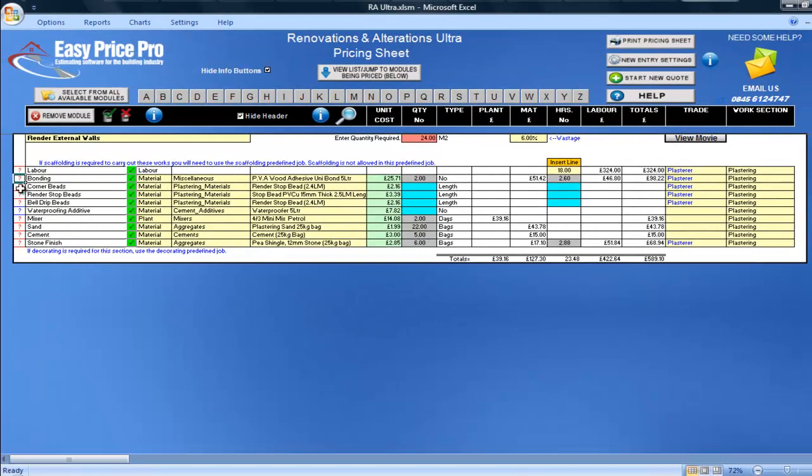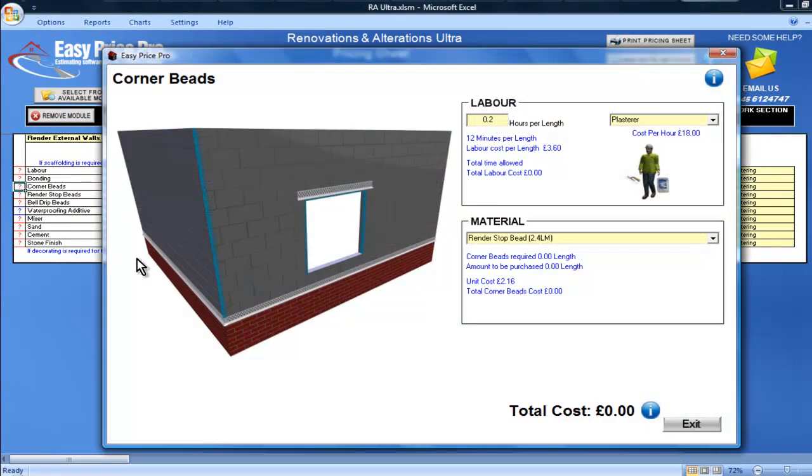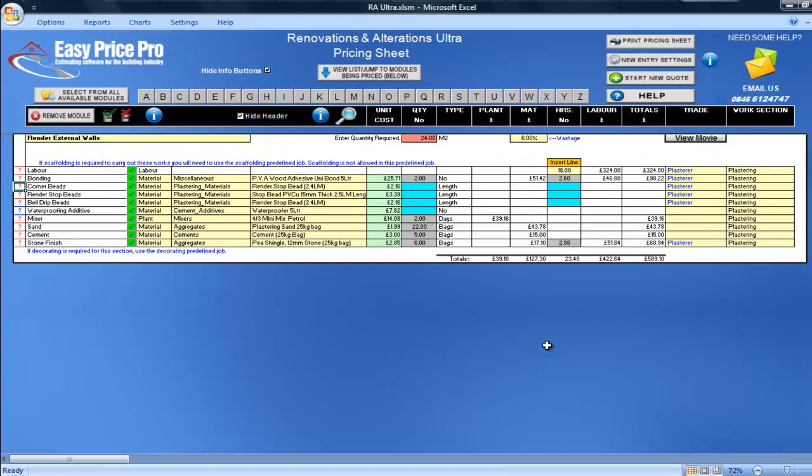I'll just click on the question mark for the corner beads. I do need to tell the module how many of these I'll need, for windows, corners on walls, doorways and so on, as it's impossible for the programme to know. I am going to need 6 lengths, so I enter this here. Again, I do need to let the module know how many stop beads, if any, that I will need. I'm going to need 6 lengths, and I enter that here.